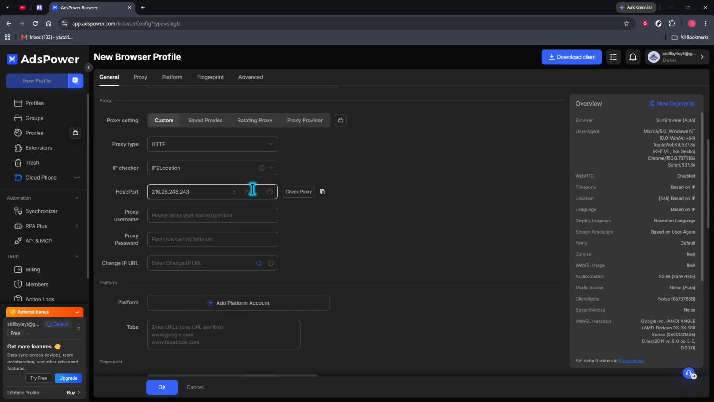If you're using residential or mobile proxies, enter pr.oxylabs.io as the proxy host and 7777 as the proxy port. For the username, type customer, your username. The important part here is that the customer prefix must be included before your actual username. Then enter your sub-user password in the password field.